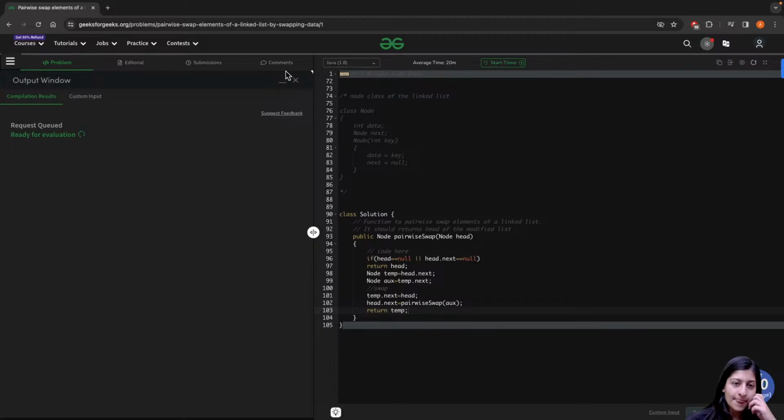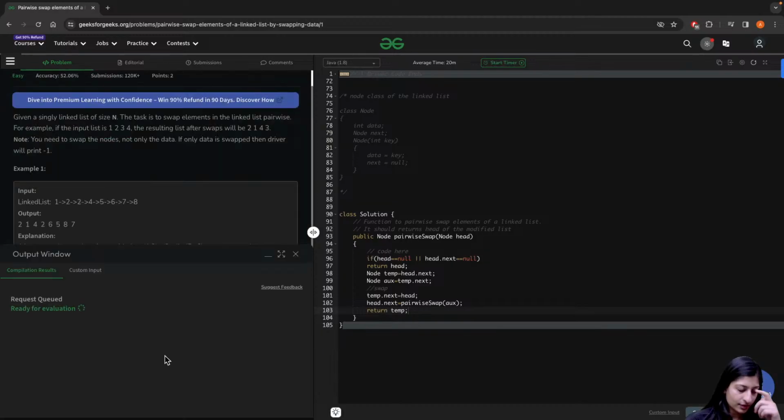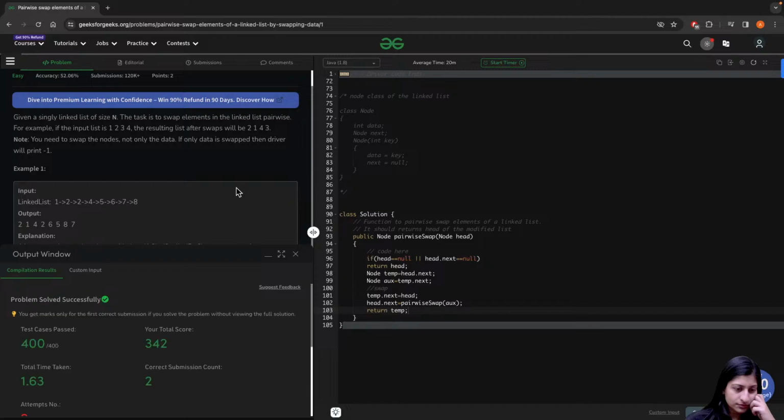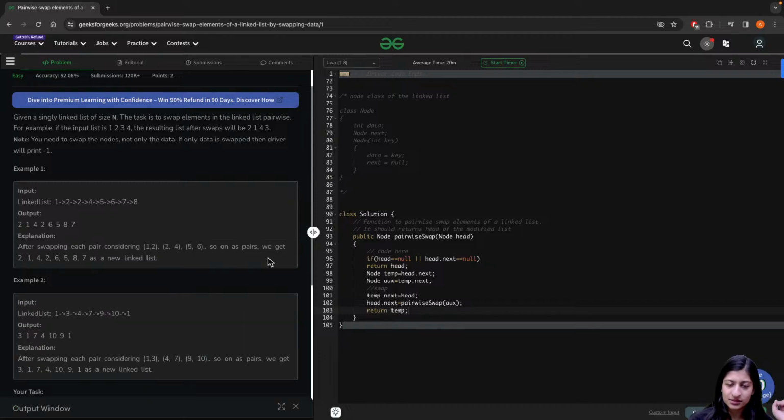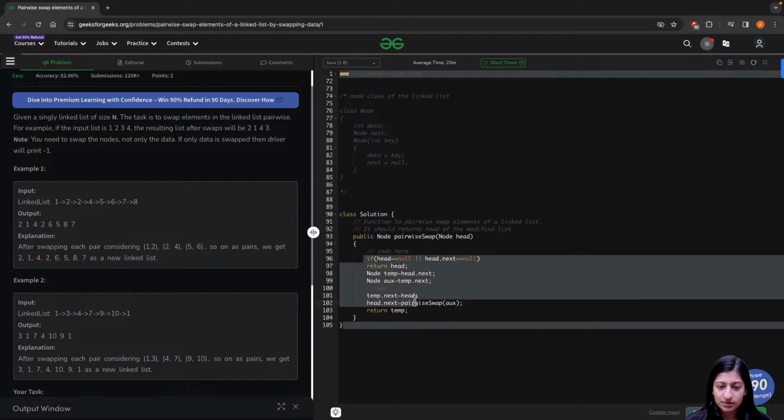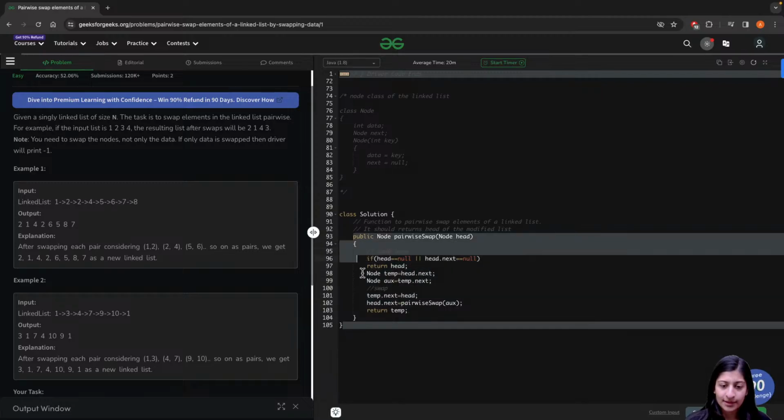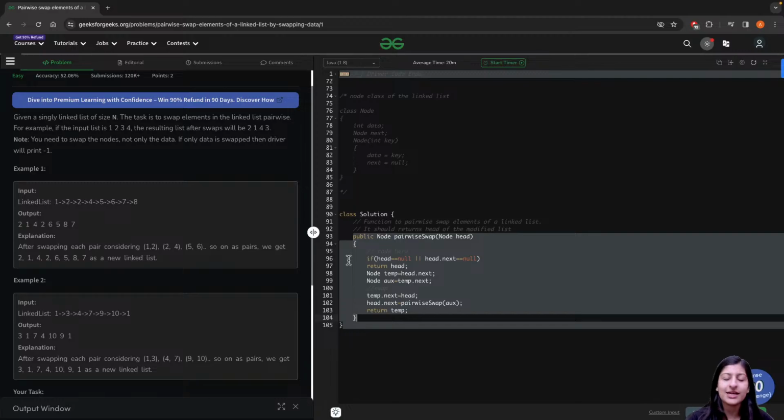Let's submit it. So that is all, and we are done with the solution part. Coming to its time complexity, and then again I'll do the dry run. I'll just take the complete code. See, it was this simple.